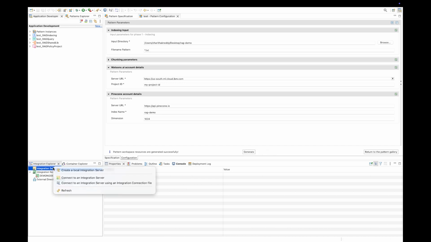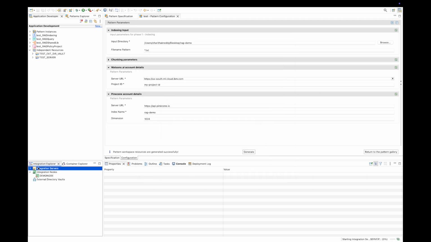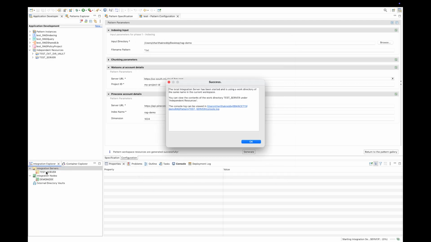The next step is to create a local integration server with access to an external directory vault. Please make a note of the vault key specified here as we'll need it later. The integration server has now finished initializing.